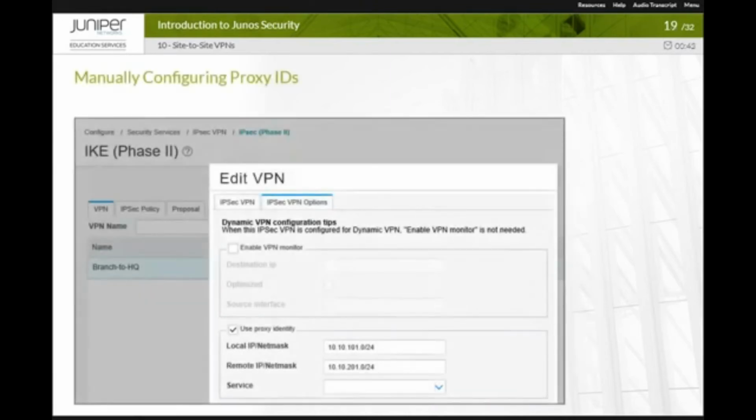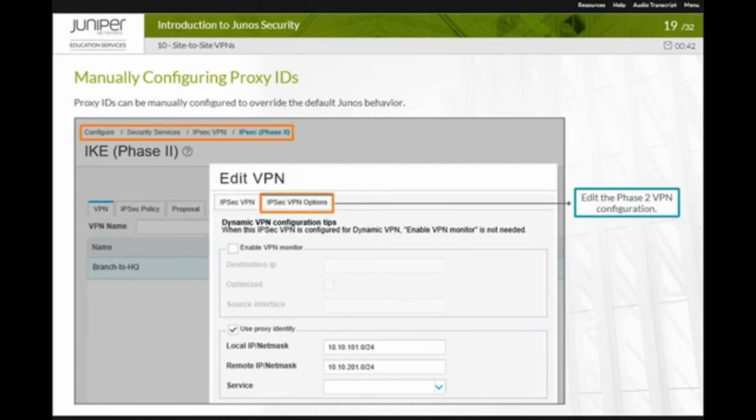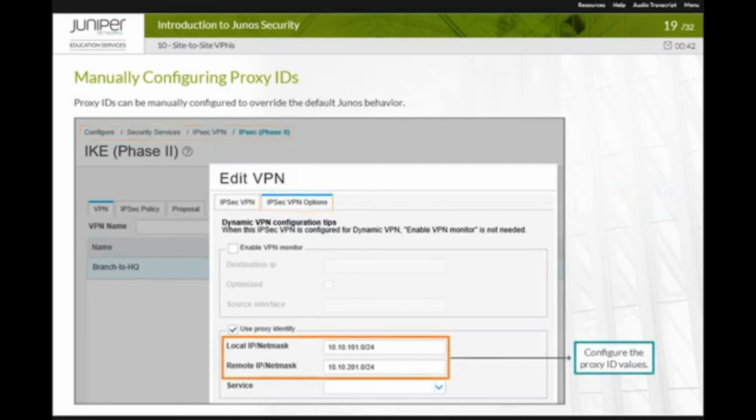When you create a route-based IPsec VPN tunnel, by default, the Junos security device sets the proxy IDs to all zeros, 0.0.0.0/0. You can override the default behavior by manually configuring the Phase 2 proxy IDs as shown. You need to configure both local and remote proxy ID values. The local proxy ID value must match the value of the VPN peer's remote proxy ID. The value you configure for the remote proxy ID must match the value of the VPN peer's local proxy ID.